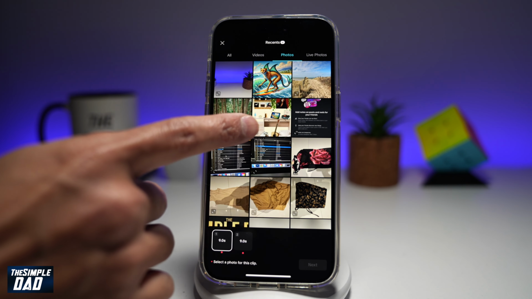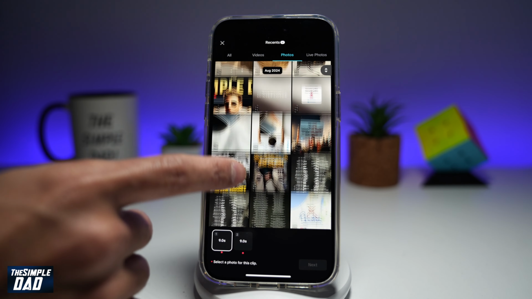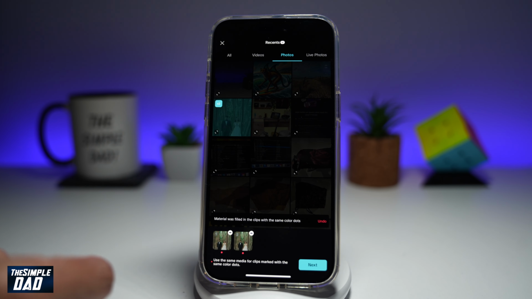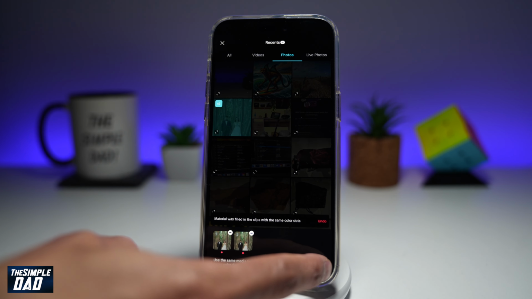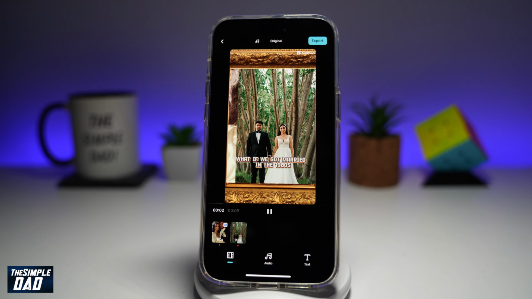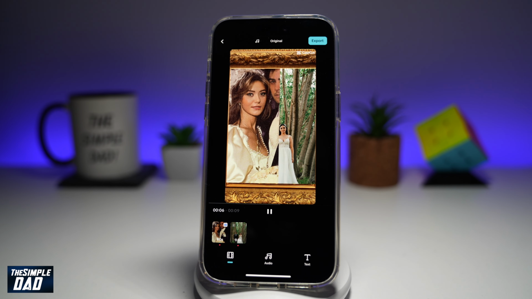Now go ahead and take a picture of yourself and your other half. Then tap on Next. Now give it some time and it'll apply the AI effect on it. And now it has processed your image and it'll show you what you guys look like in the 1980s if you were to be married.